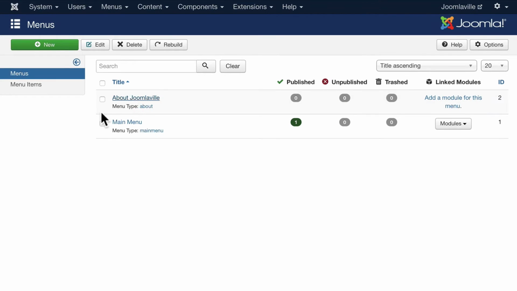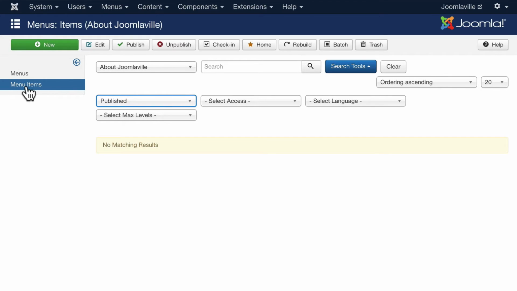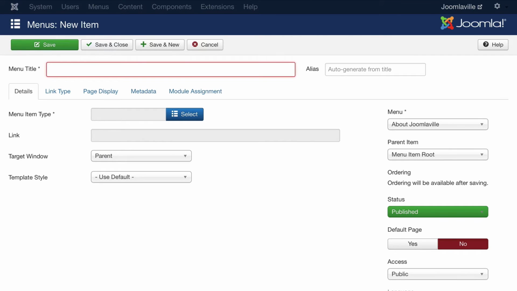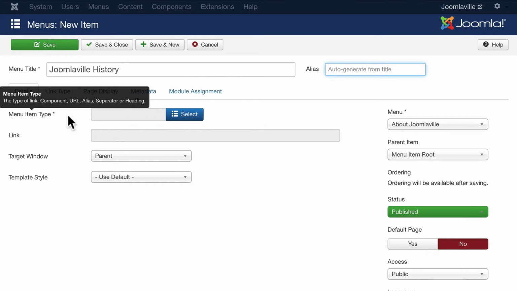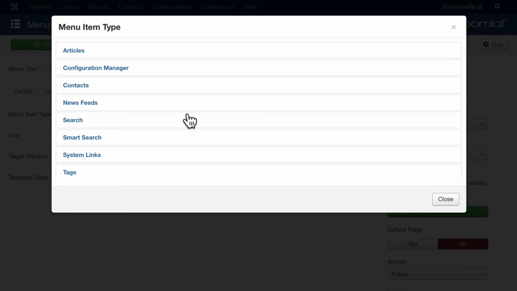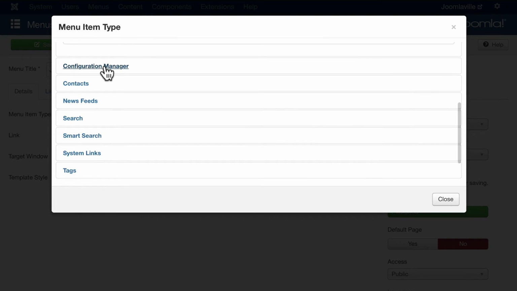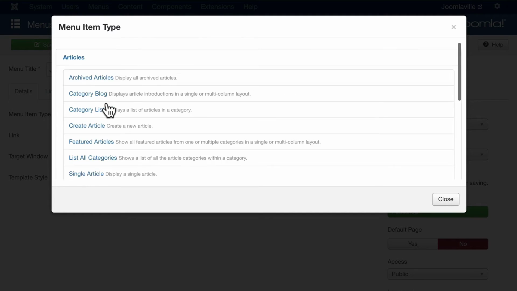All right, click on About Joomlaville, and this brings us into the Menu Items section that has, obviously, no menus yet. Go ahead and click New, and let's call this Joomlaville History to match our article. Go ahead and click on Menu Item Type, and this is a fantastic place to just stop for a minute and learn about the Joomla menu system. The Joomla menu system doesn't have to exactly match your categories, but a lot of people do it that way. You can have menus for articles, configuration manager, contacts, news feeds, search, system links, and tags, and we'll do a few of these as we go.